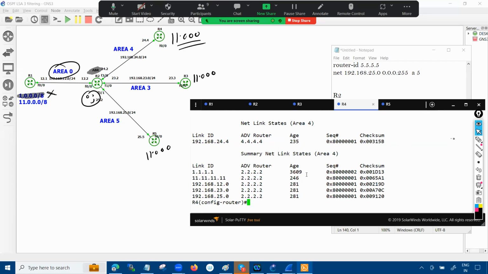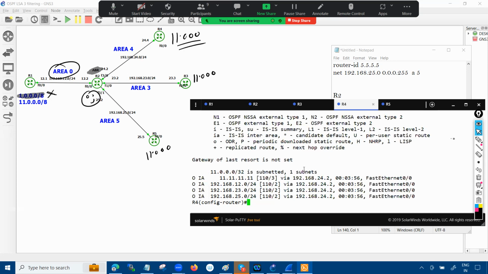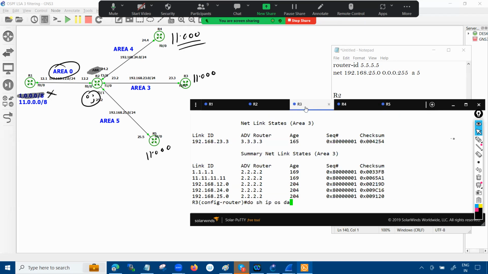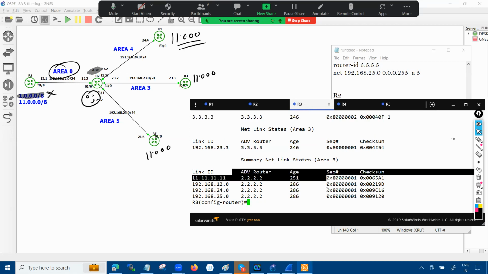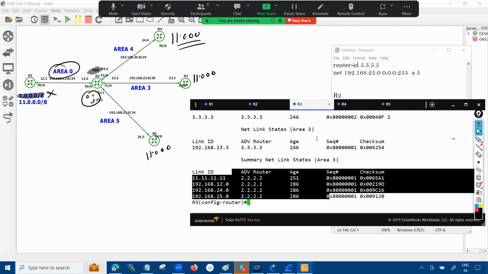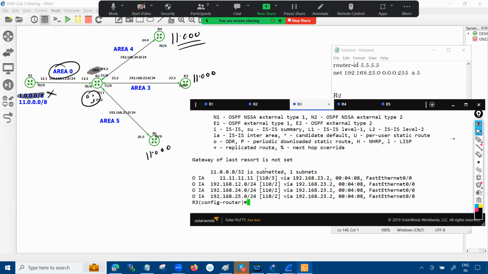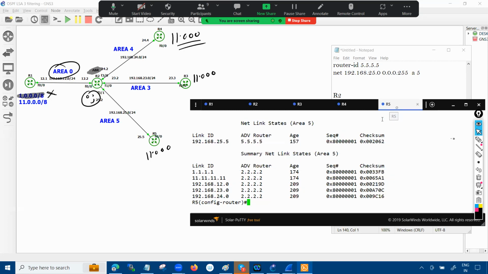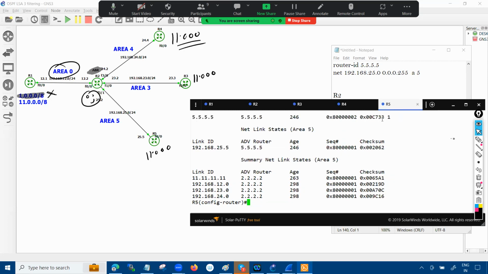Already it's gone, because it's a 3600 second timer. So if you check the routing table, you will not have it. It's not there. Even if you check router 3 right now, it's gone. And even if you check the routing table for R3, you will not have it. Same thing on R5 as well. You will not have the 101 route.